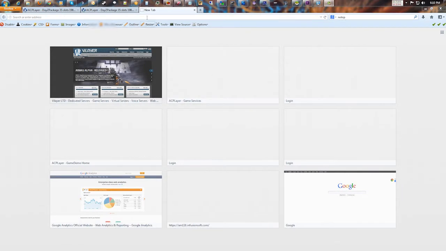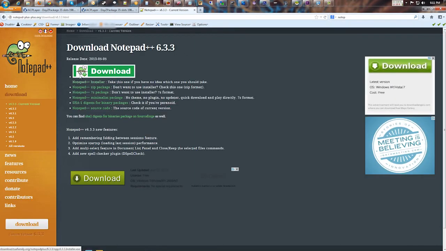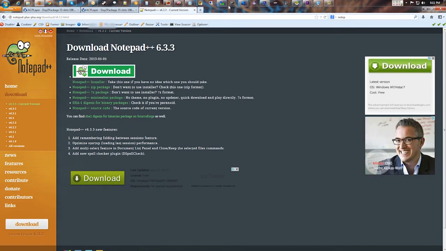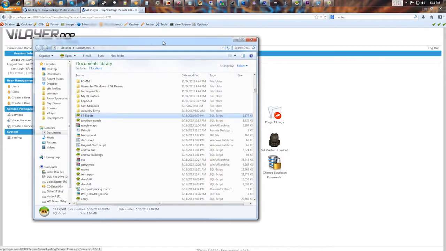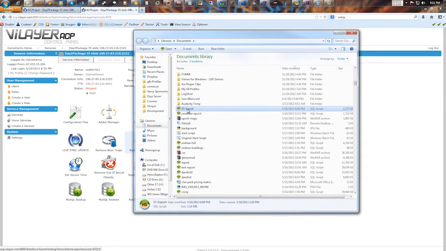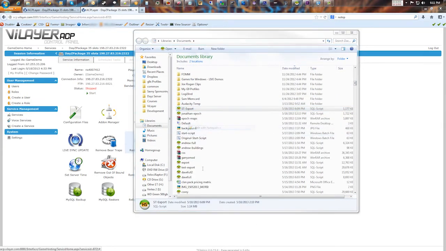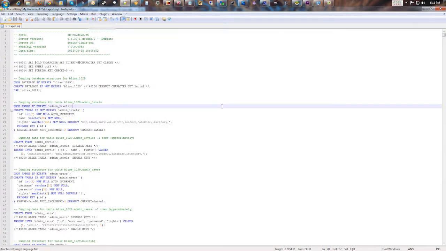You can get Notepad++ from notepadplus.com. You go to their website and they'll have a big green download button right there. So I'm not going to teach you how to install it. It's just like any other Windows program. And once you have it installed, you can go ahead and pull up your export that you created, right click it, and select Edit with Notepad++. And that's going to bring up our exported database.